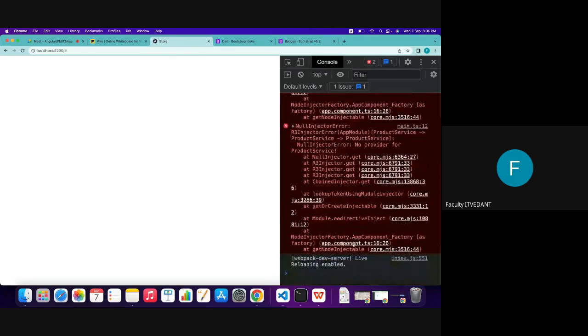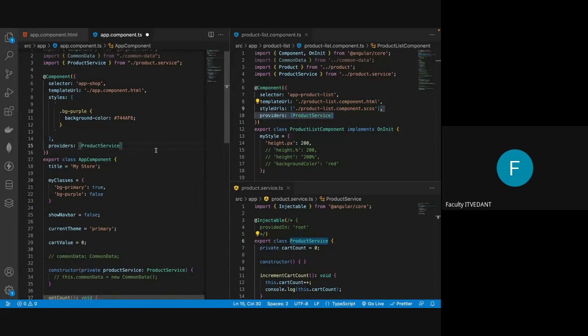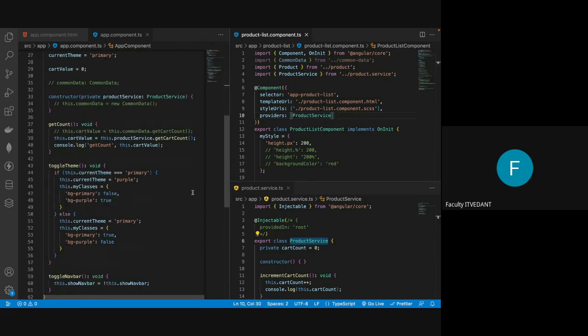Okay, you can see that in app component it is showing an error because we haven't provided it in here. Let's say I provided it here. Now in both the cases I'm providing it differently. It is not provided globally or at root level. It is provided separately for product list and separately for app component. That means the object for this product service is different for both of them.